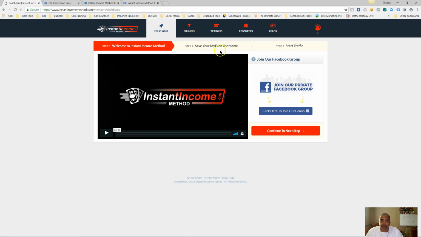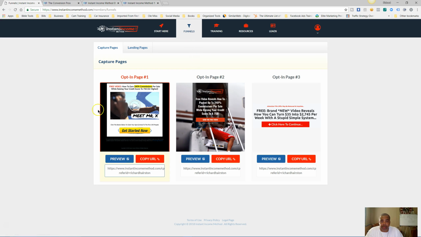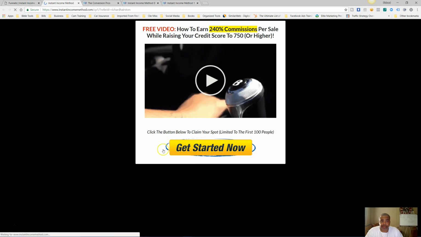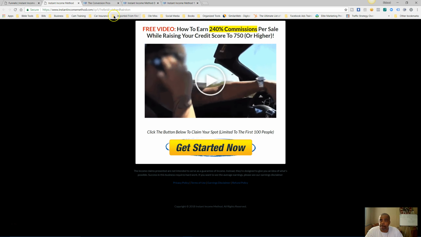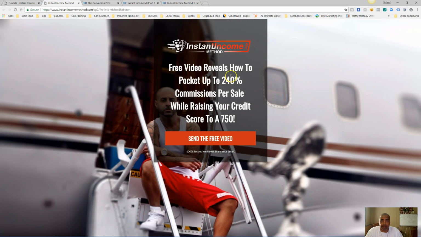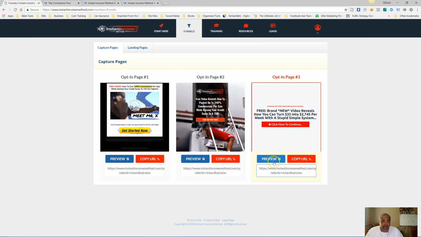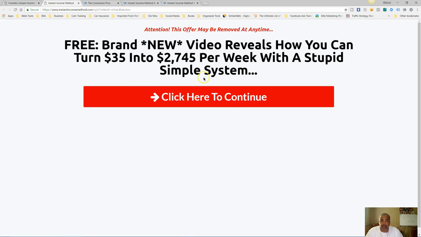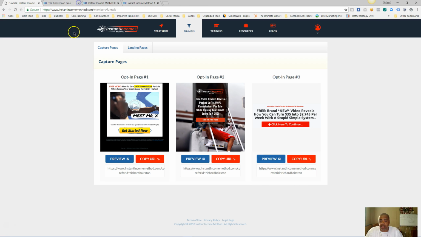Okay, the next thing I want to let you look at is the funnels. These are some of the funnels that we have. You can preview them. Look at a couple of funnels, see how these are set up. Then this is the other one. So these are your capture pages in here. This is going to lead up to your capture pages, and you're able to just copy the URL and go from there.